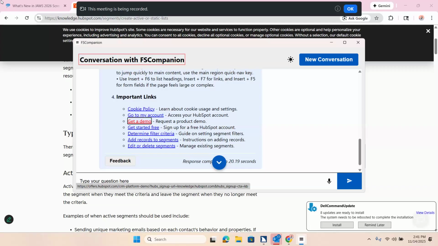So I'm going to press E. Type your question here, edit. And I'm going to press enter to type. Activate forms mode. And I'm going to tell it to show me just the text about how to create a segment.